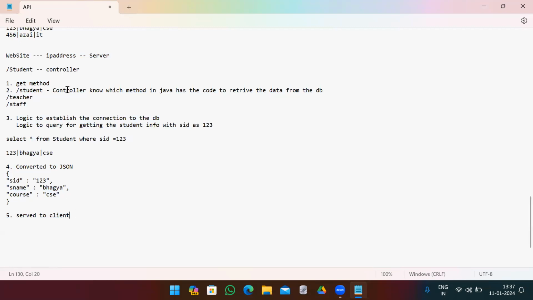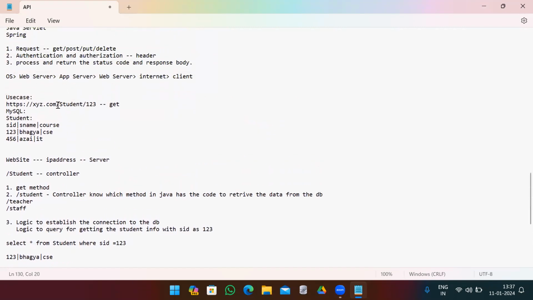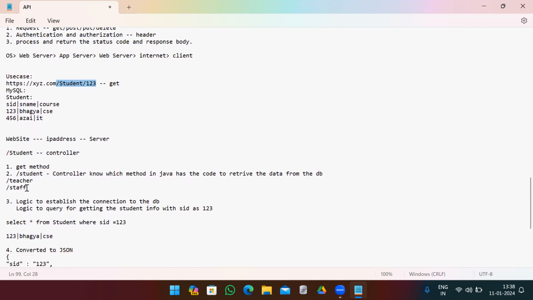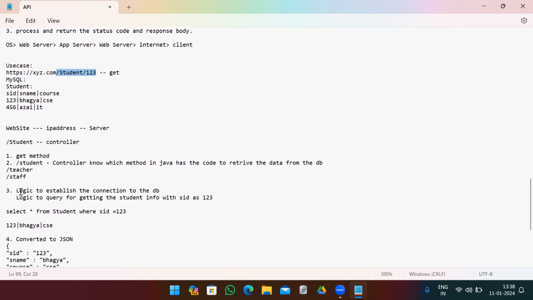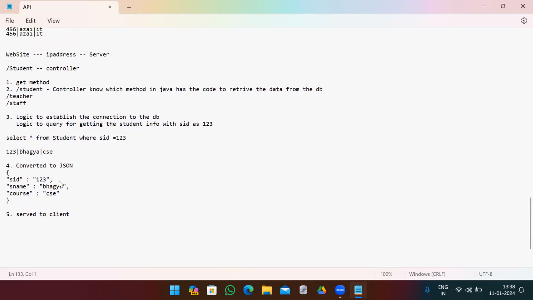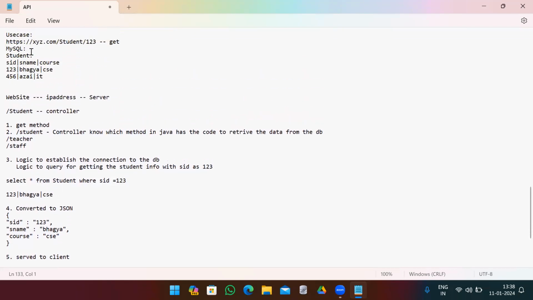And in API terminology we call this an endpoint, because this is the one which is going to decide whether you want student information or teacher information or staff information. Based on this URL, this particular endpoint, your response is going to change. So now we understood a simple use case which has some database inside a server.